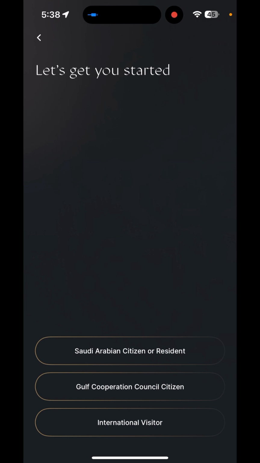Today we'll talk about how to use the Nusuk app and then also how to make the Rawdah appointment. So you want to download the Nusuk app from the App Store if you have an iPhone, or for Android, again, you want to download it from the Play Store. Here you'll see when you open the app, this is the new app that they have updated.